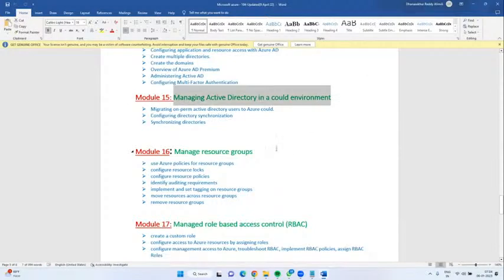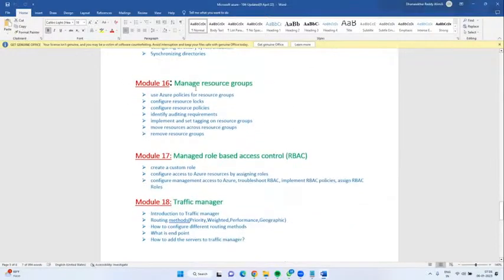Manage directory and cloud environment. Okay, module 16, manage resource group. A resource group, in the sense, is a collection of resources brought under one group. How can you create the resource group, and how to host the services under one resource group, that we will see in module 16.